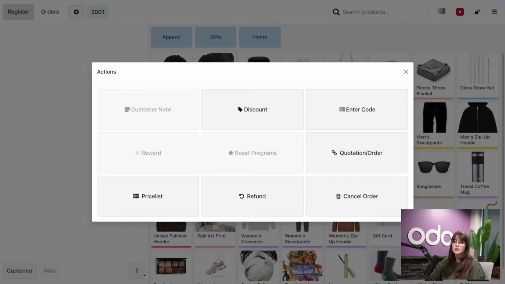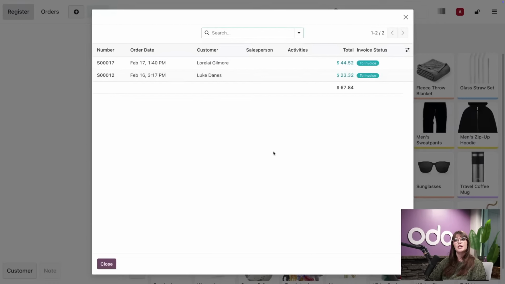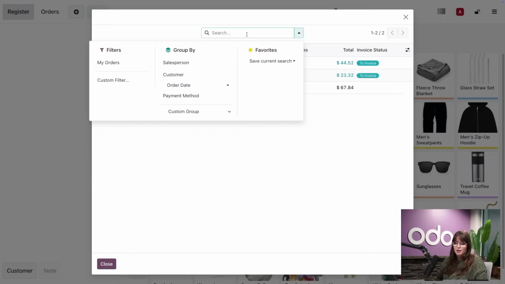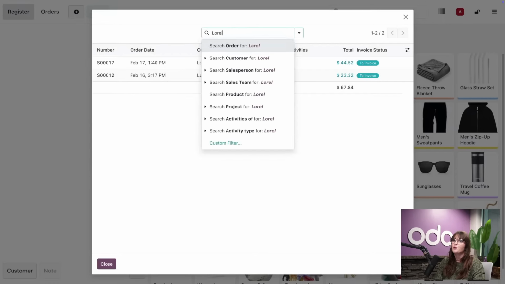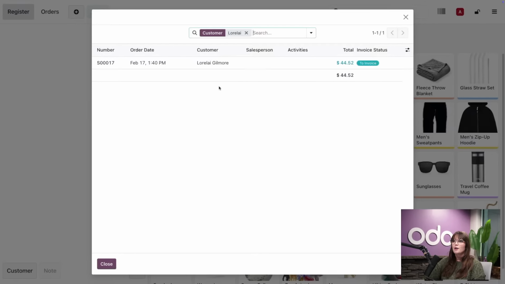We have this menu down here that will allow you to perform many different actions, one of them being to look up any quotations or orders in the back end. So here we have that order from Lorelai. We just have 2 populated right now, but you can imagine if you have dozens or hundreds in there, you're going to need the ability to search by customer name. So I'll be able to go in and search for her.